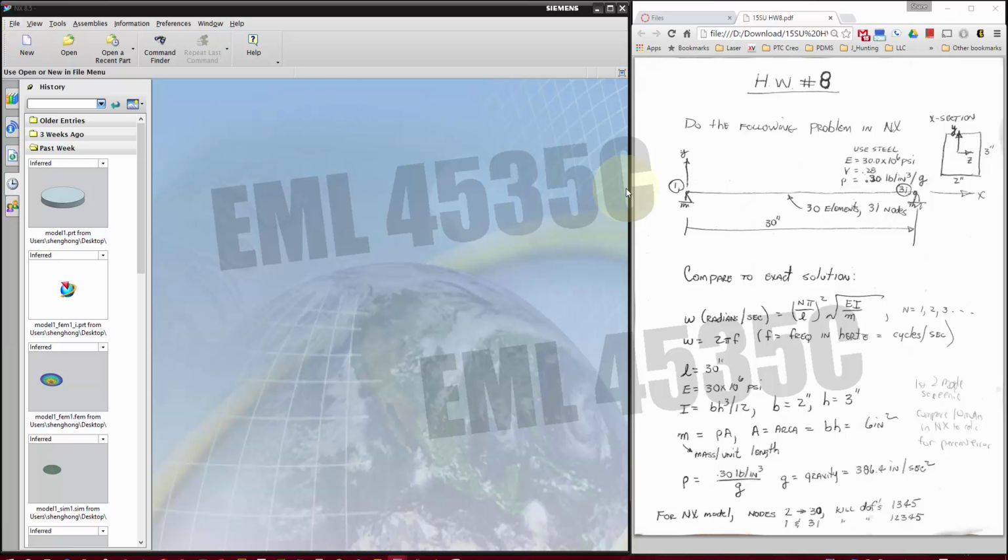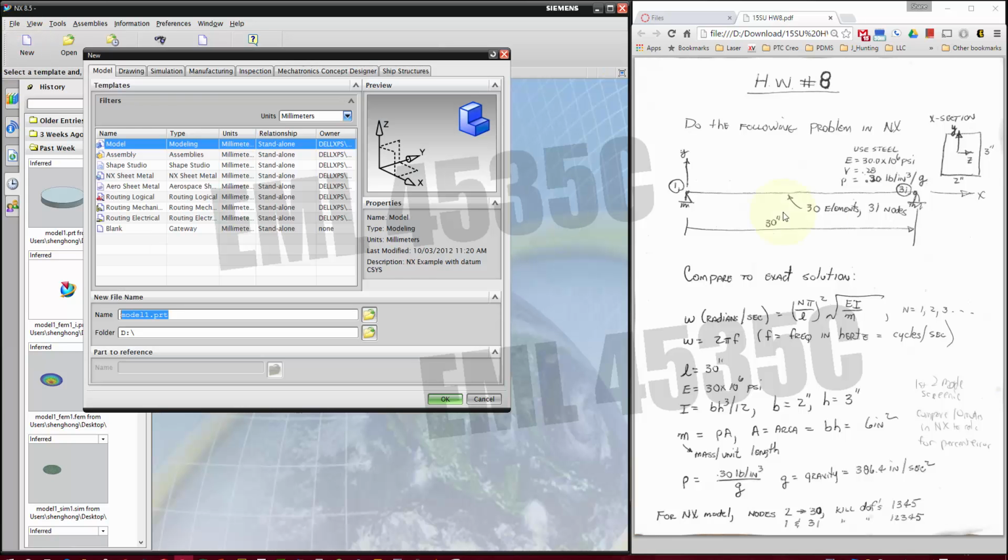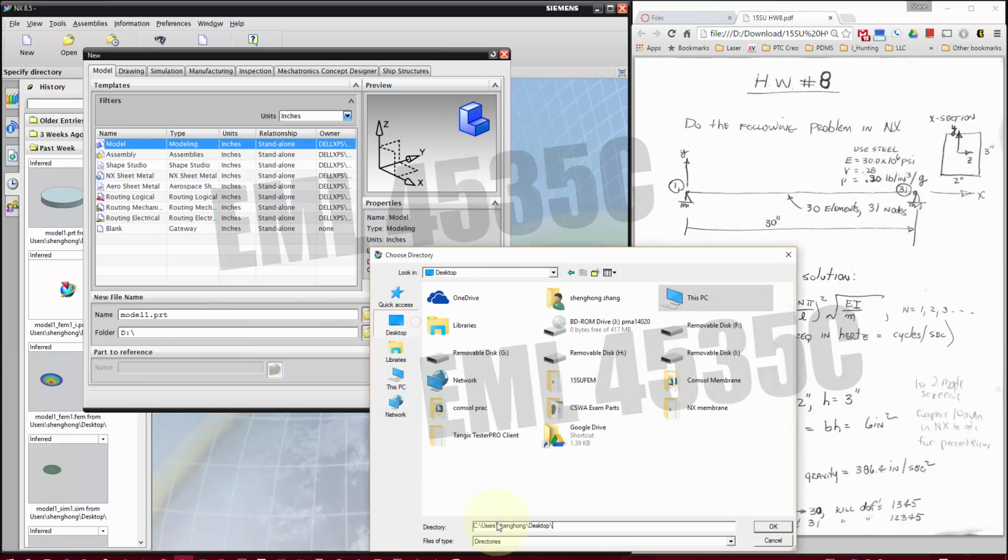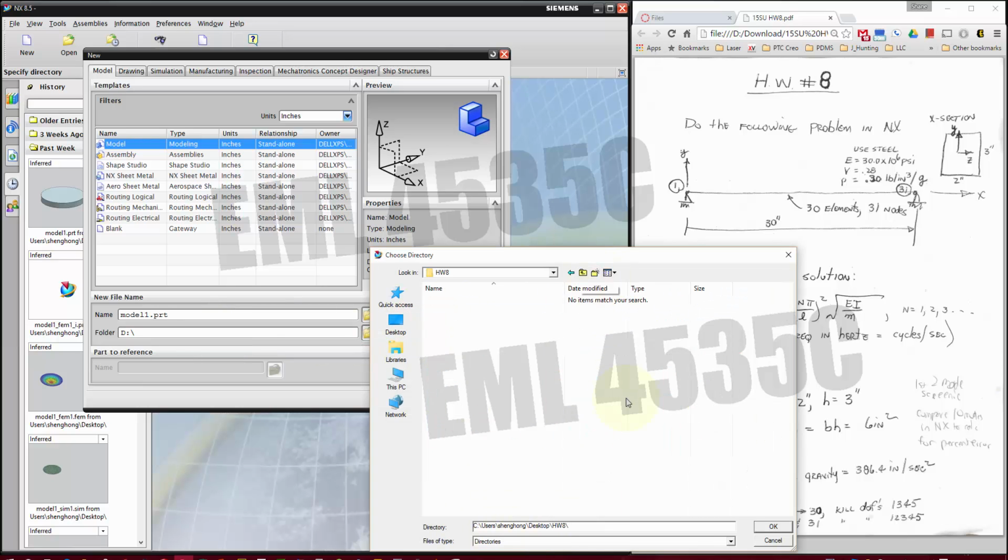Okay, let's make a video for homework 8. Let's start from a beam, and we'll make the beam in the CAD first, so we don't have to insert 31 nodes. This is an inch model, and I'll save it to a new place. Homework 8.